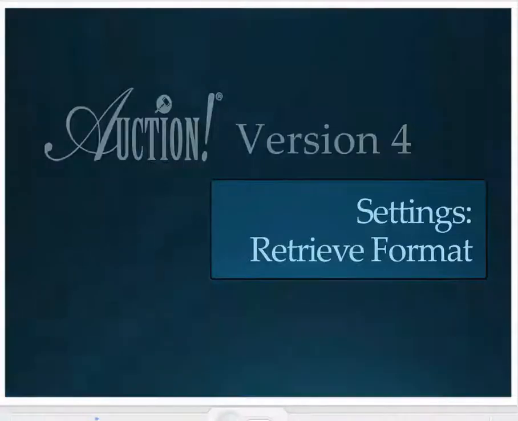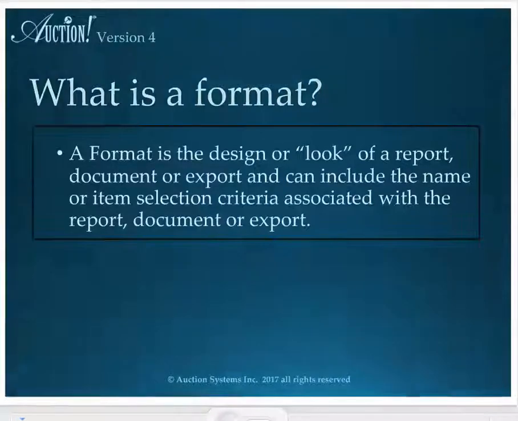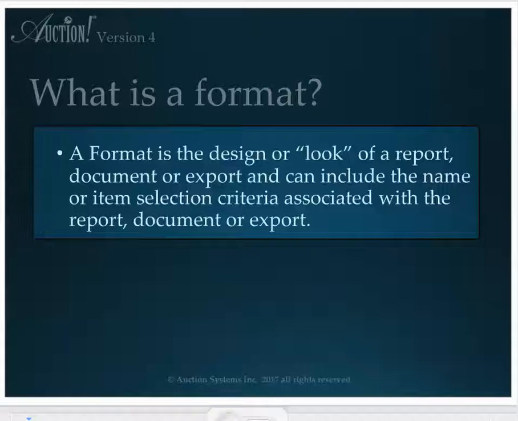In this video, in the Settings series, I will show you how to retrieve a format for a document, report, or export that was created in a different project. What is a format? A format is the design or look of a report, document, or export and can include the name or item selection criteria associated with that report, document, or export.